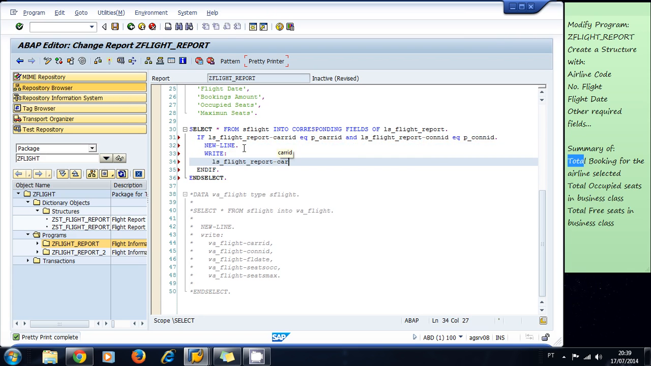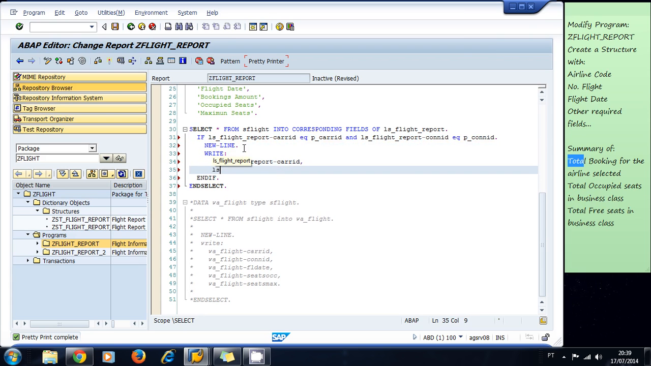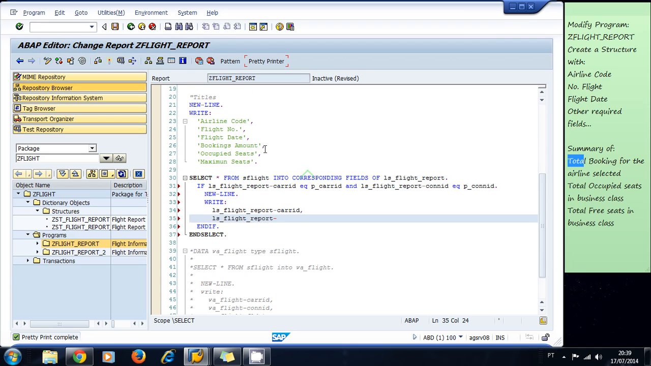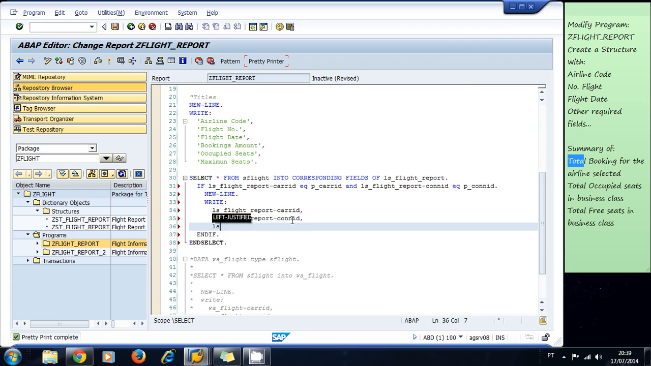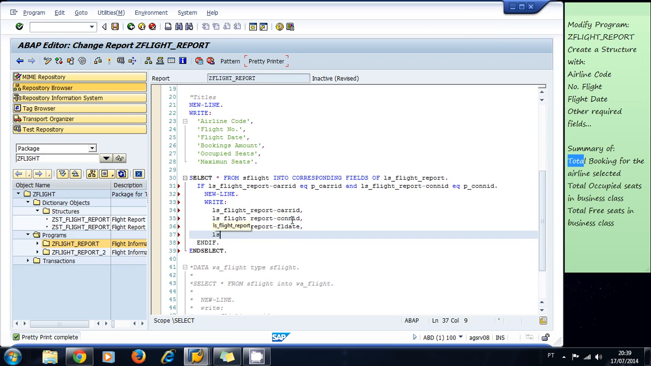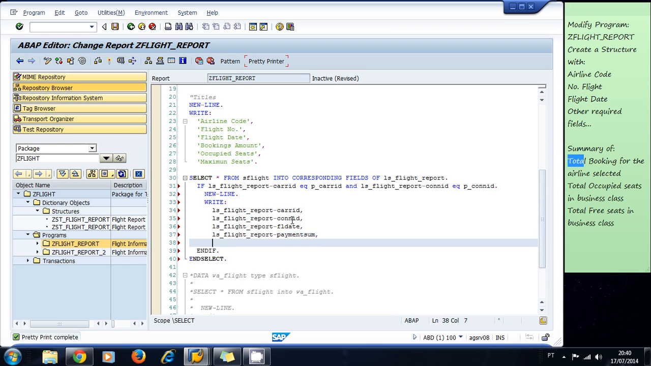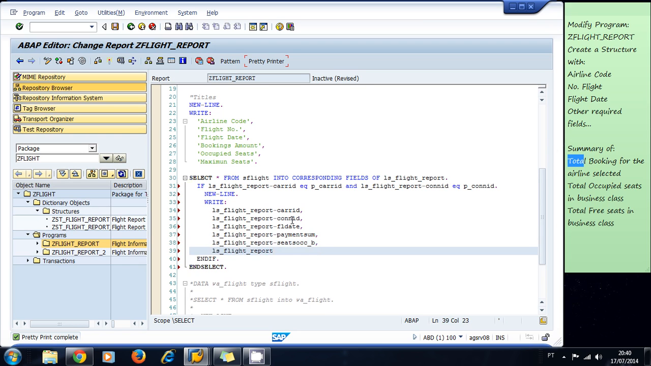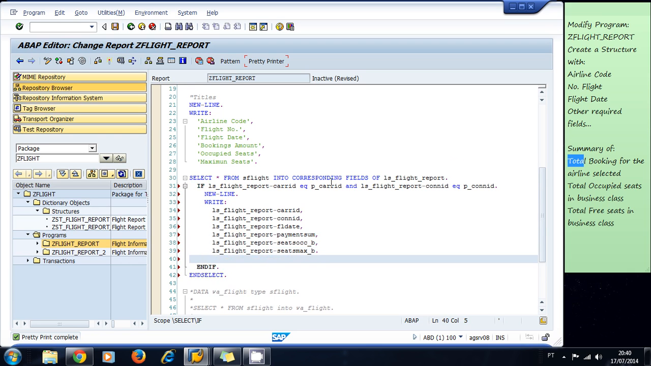the carrier ID first, because we're going to keep this same order, then the connection ID, the date, the bookings amount, that is the payment sum field, the seats occupied in business class, and the seats maximum of business class. That is what I'm going to write to the screen.